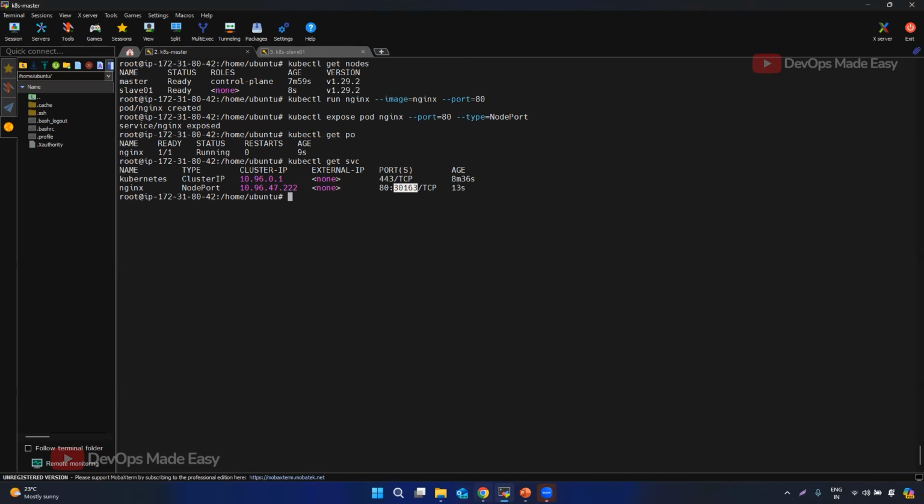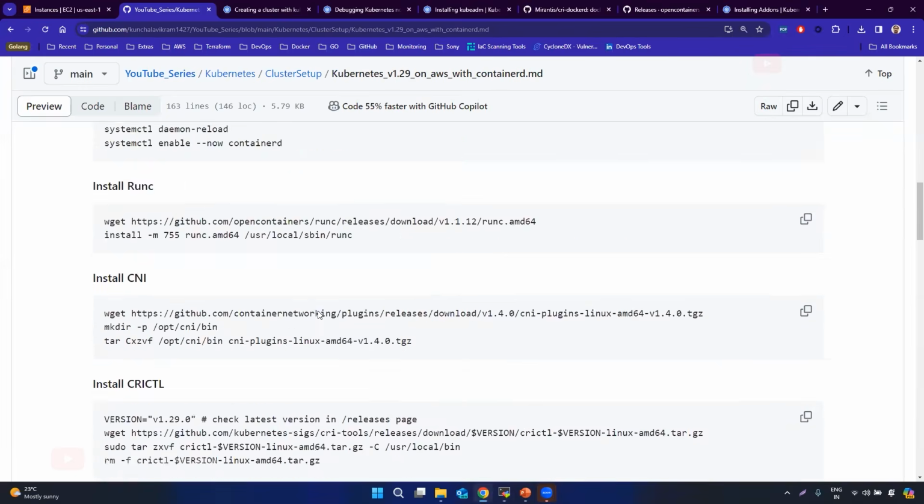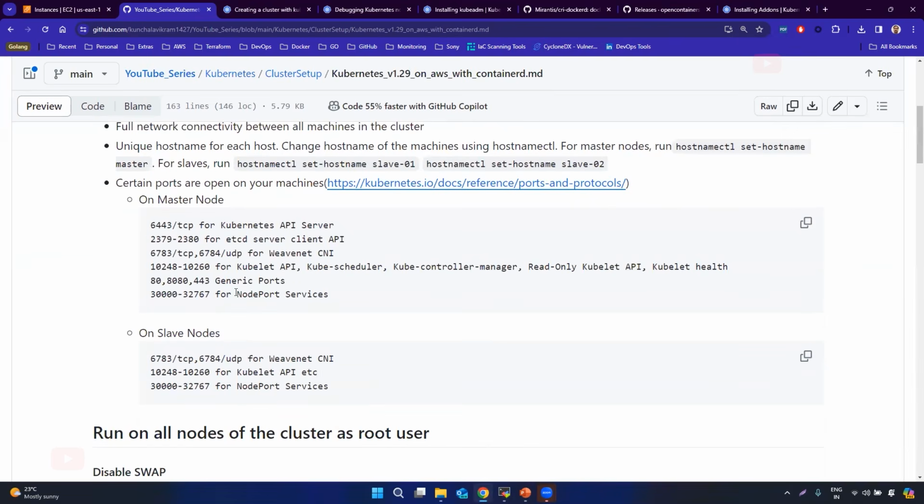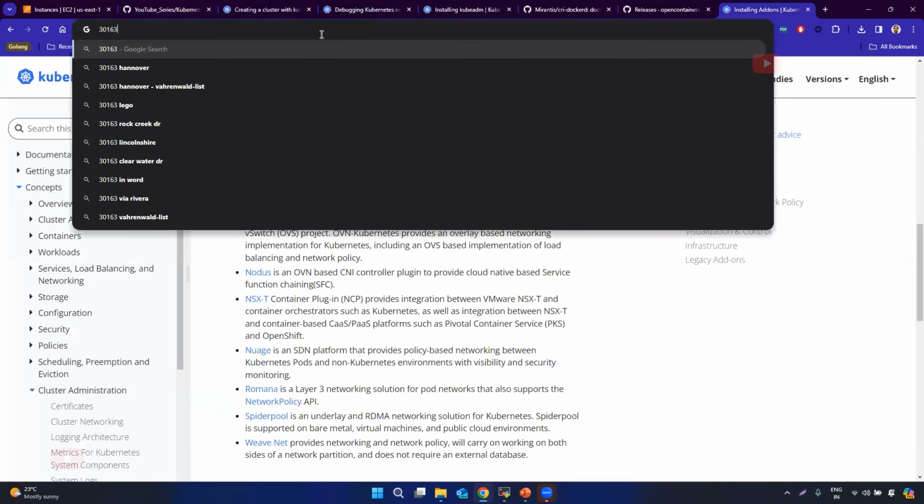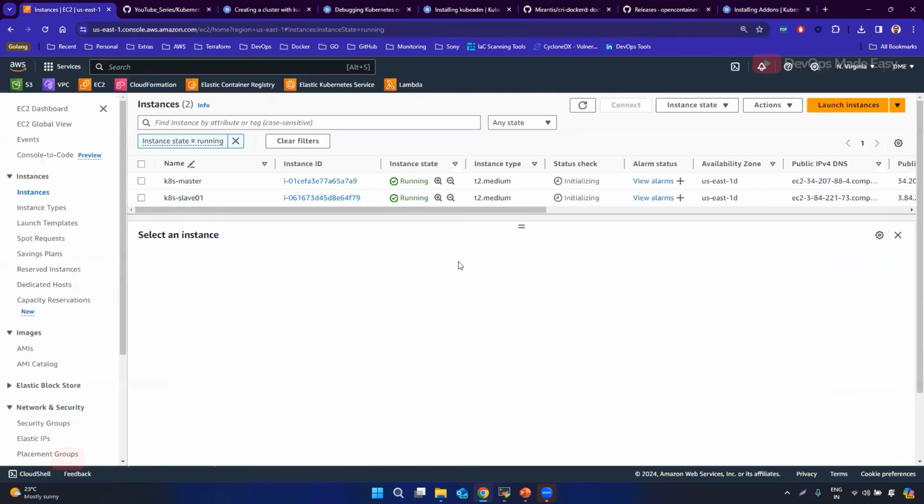30163. Why is this 30163? All the NodePort services use the port range from 30000 to 32767. So a random port in this range is automatically assigned for all the services that are NodePort. In our case, the port number is 30163. How do I access my Nginx application? You can use any IP address in the cluster.